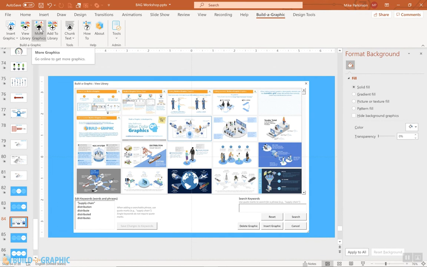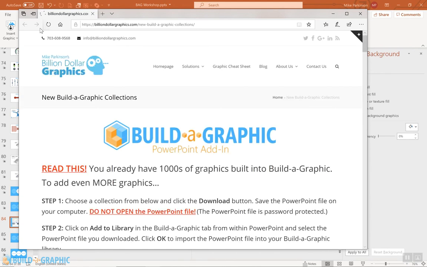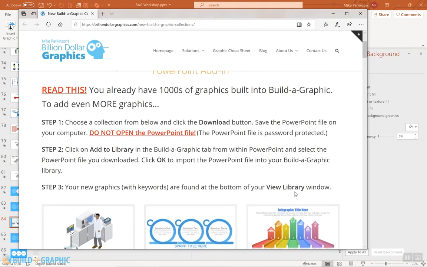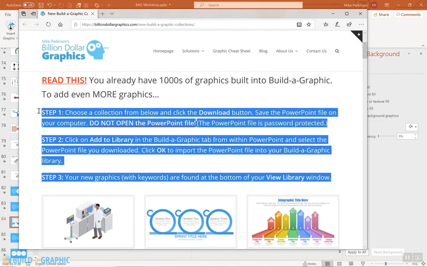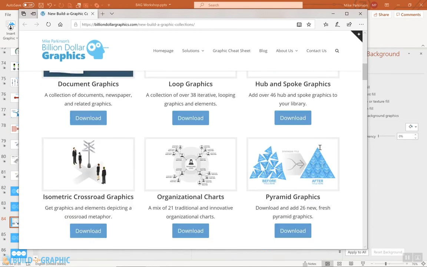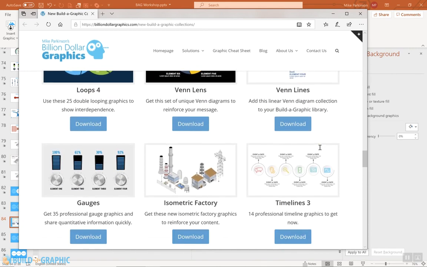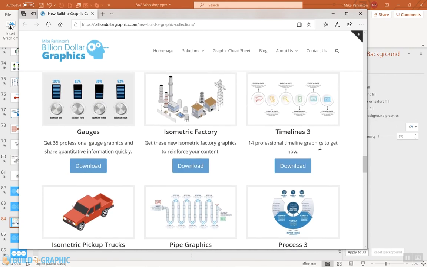The other thing you can do is click on more graphics. Over time, we're constantly adding new collections to the library. So click on more graphics, and follow the instructions at the top of the slide, because the files that you download from here are going to be password protected. Build a Graphic has the secret code to unlock these graphics. So follow this process. It's only 3 steps, super easy. You're going to be able to download any one of these graphic collections and add them to your library.